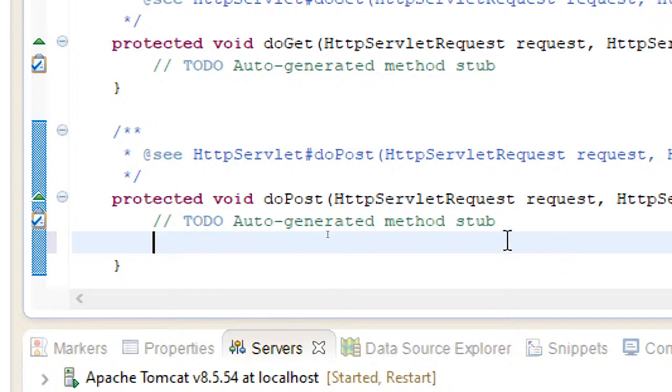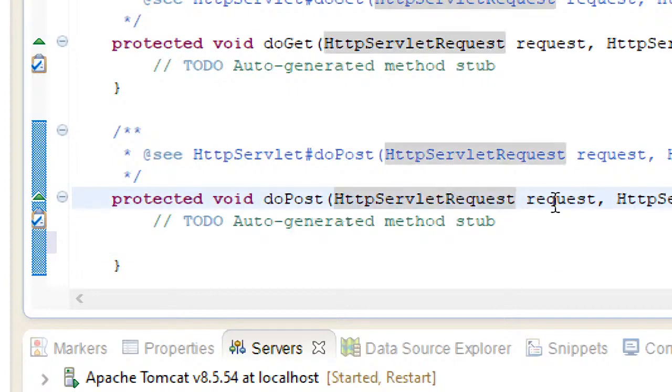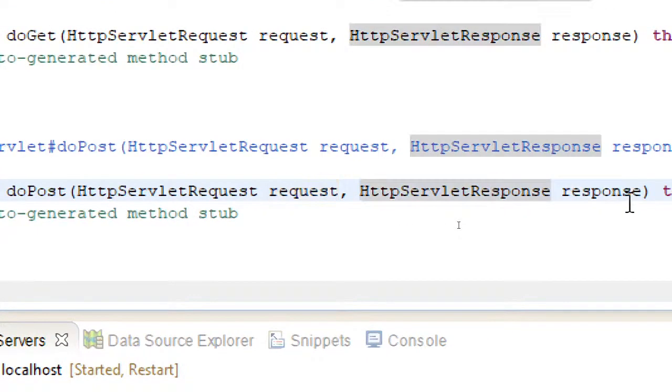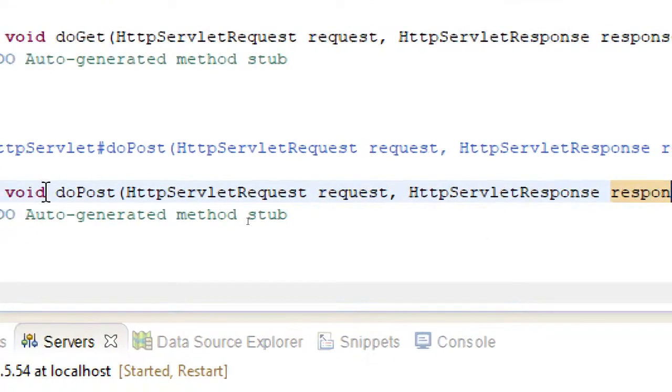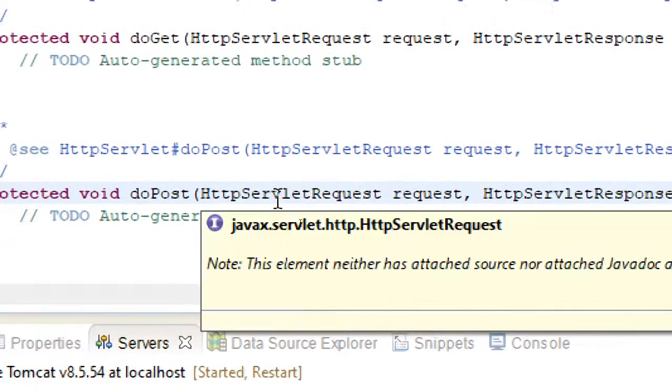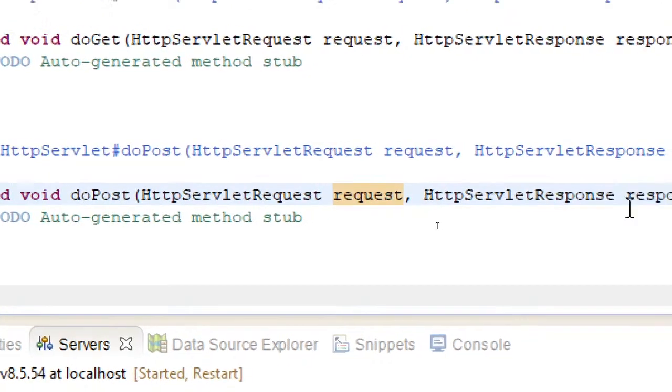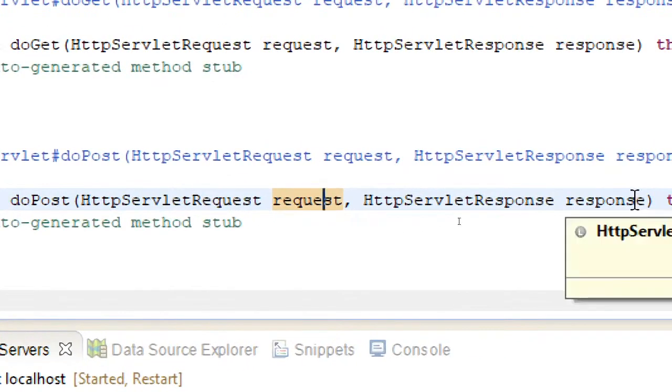And here you can see HttpServletRequest is having the object request. Similarly, HttpServletResponse having the object response. As the name itself makes you understand, request is used to fetch the values that are provided in the web page. Response is used to send response back to the web page.